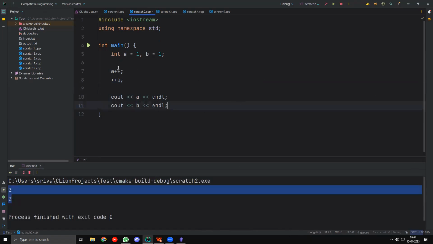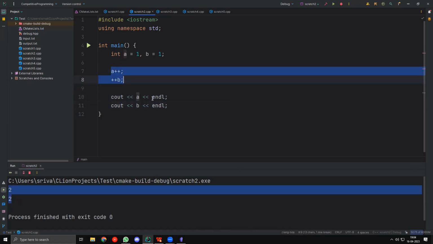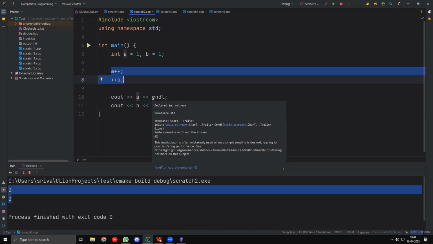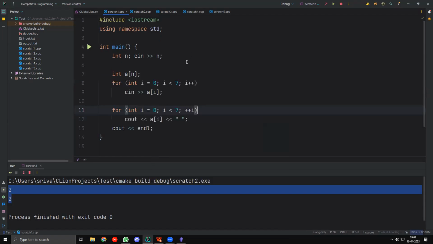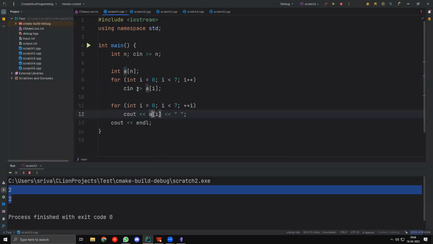There you go. But sir, if I'm adding during the output, then it matters. If I'm outputting after I'm done with the addition, then it doesn't matter. So that's why this doesn't matter. You can take ++i or i++. Either of them is completely fine.